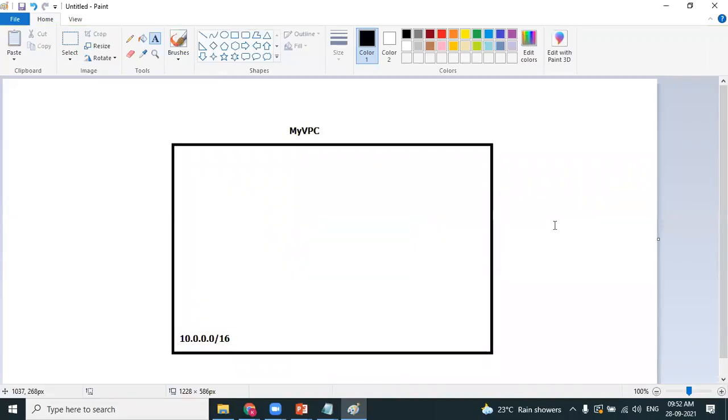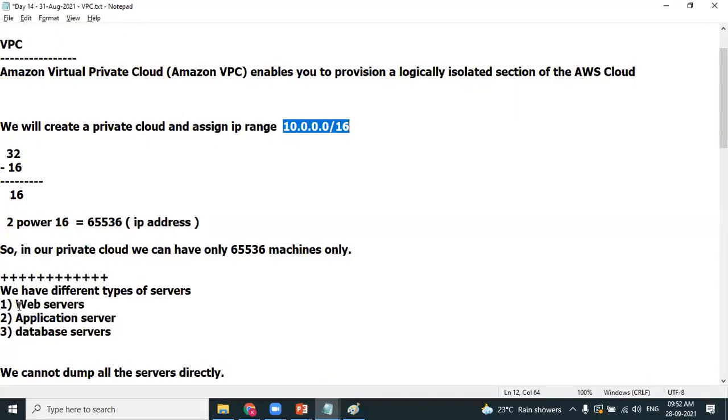Next, when the client wants to create instances, EC2 machines, it can be 100 machines or 1,000 machines. Few machines will be web servers. Few machines will be application servers. Few machines will be database servers. There are different types of servers, in fact.